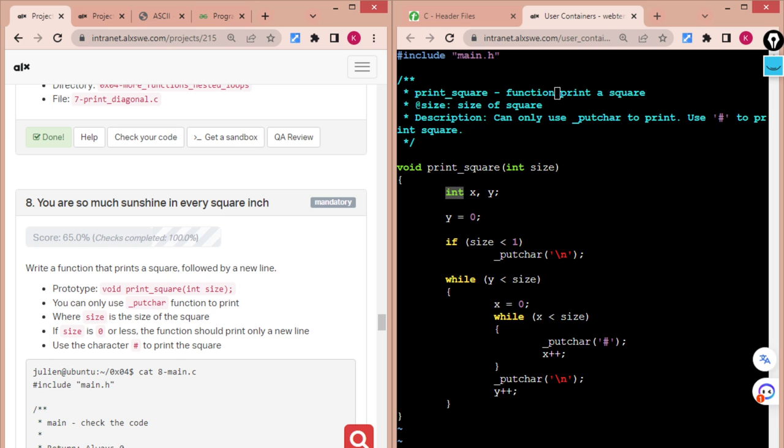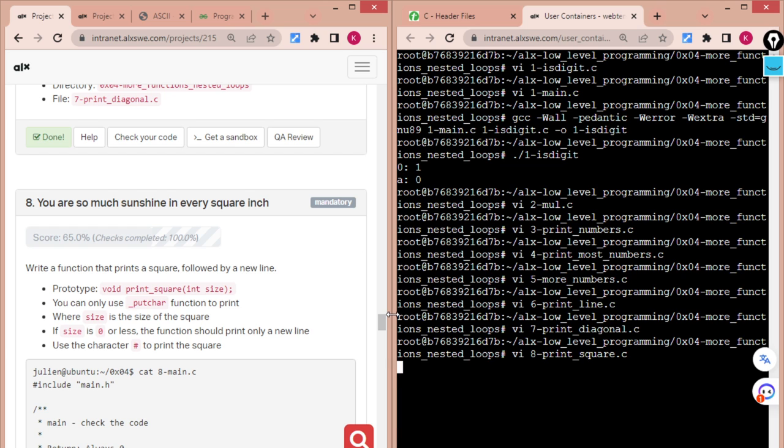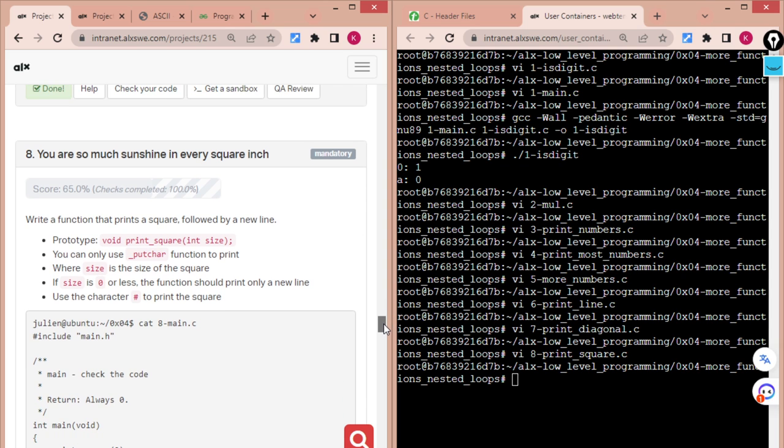Then s plus plus. It checks this loop as long as s is less than size, and it keeps printing this hash sign. And at the end, if it is equal or greater than that, then we end the row, put char in a new line, then y plus plus, then the program will terminate. So let's escape, colon WQ to save and quit, and come back and check to see what you have.